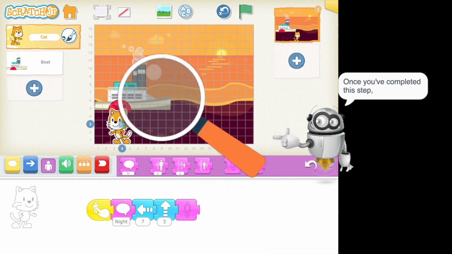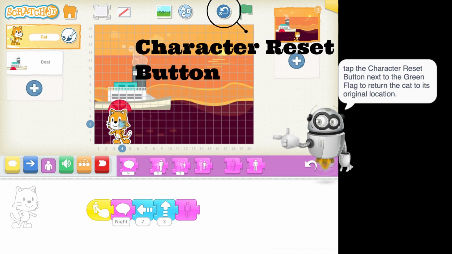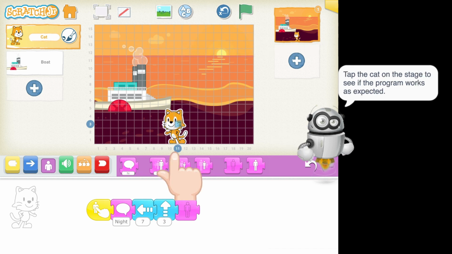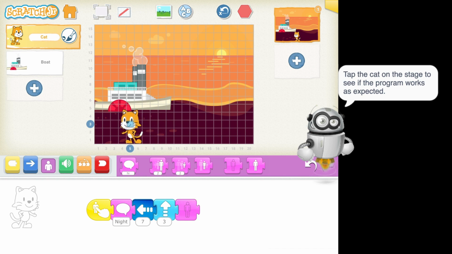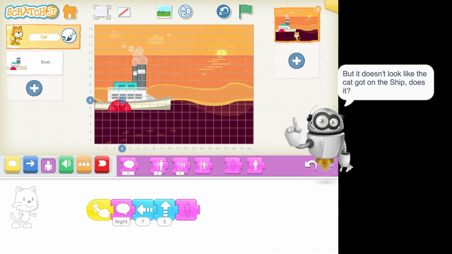Once you've completed this step, tap the character reset button next to the green flag to return the cat to its original location. Tap the cat on the stage to see if the program works as expected. The cat disappeared from the stage after it moved to the middle of the ship. But it doesn't look like the cat got on the ship, does it?